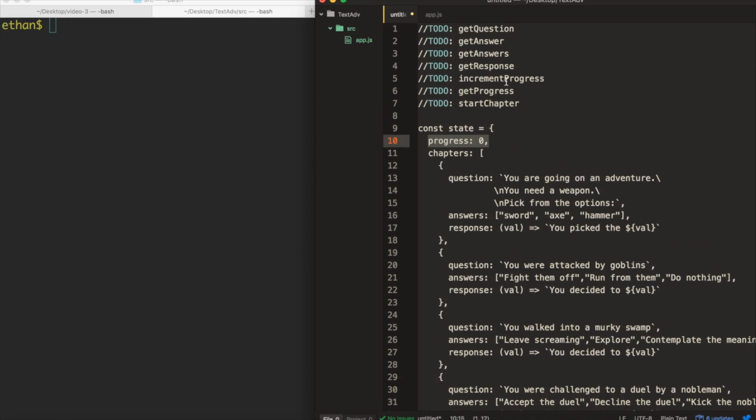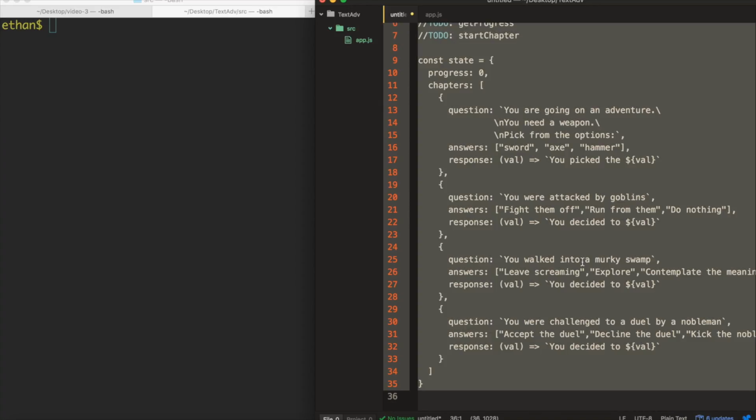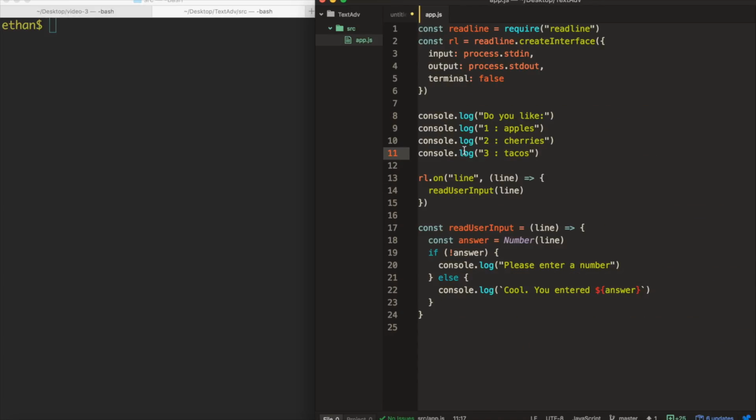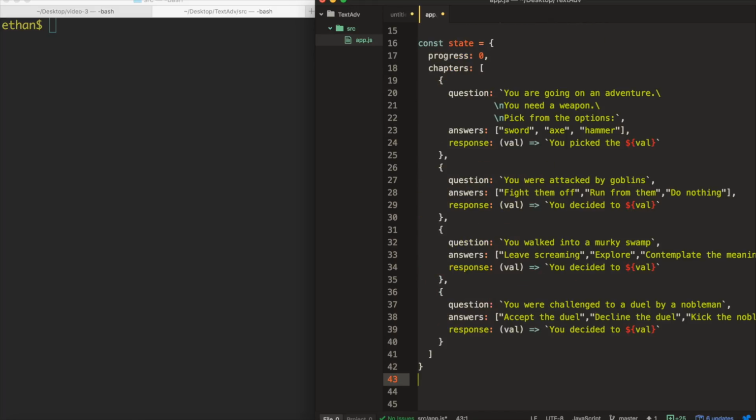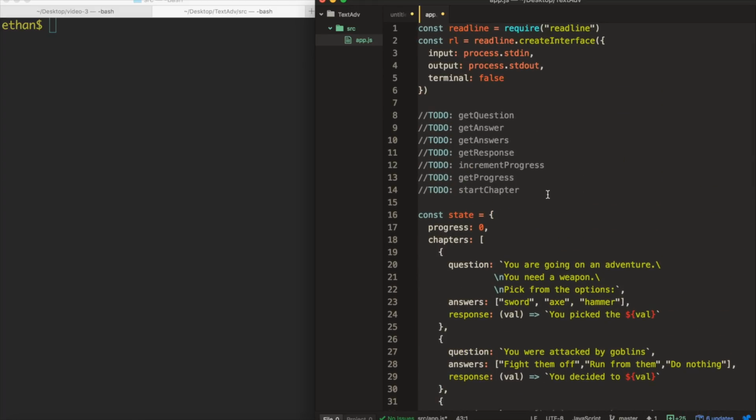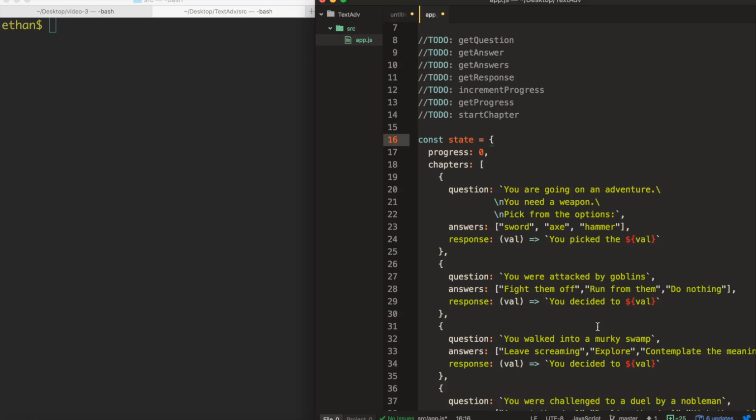The things that I figured we could start implementing, just to get things rolling, are get question, get answer, get answers, get response, increment progress, get progress, and start chapter. So we can go ahead and copy all this and add it over here in our application, and we can start building this out.